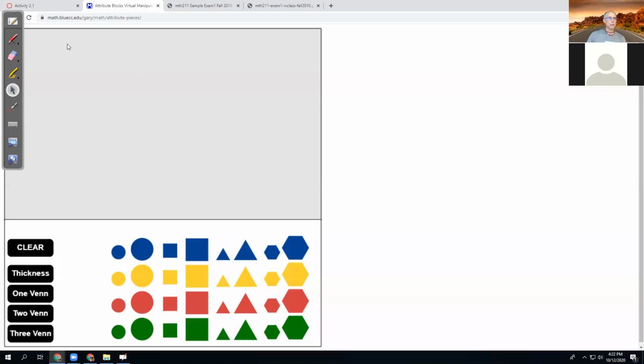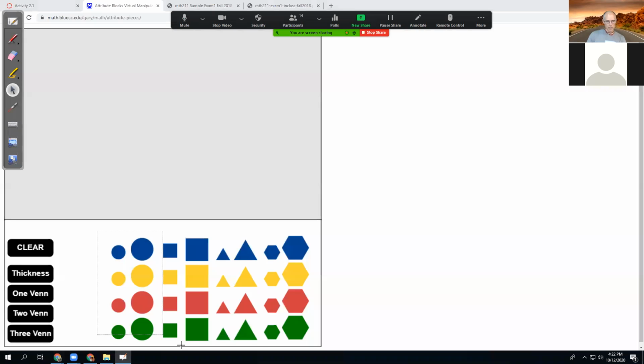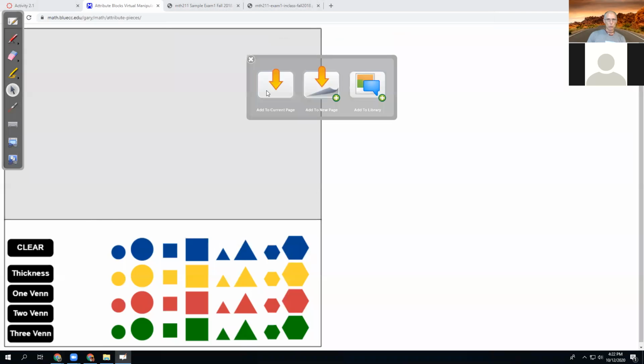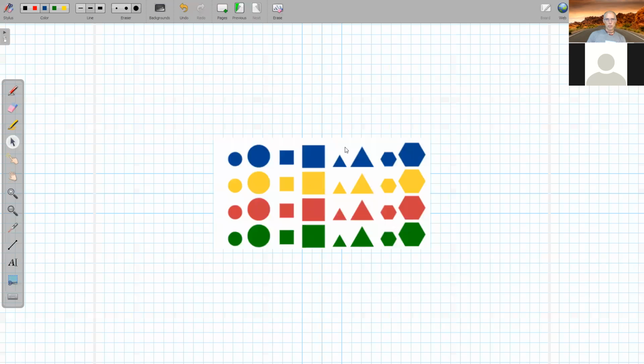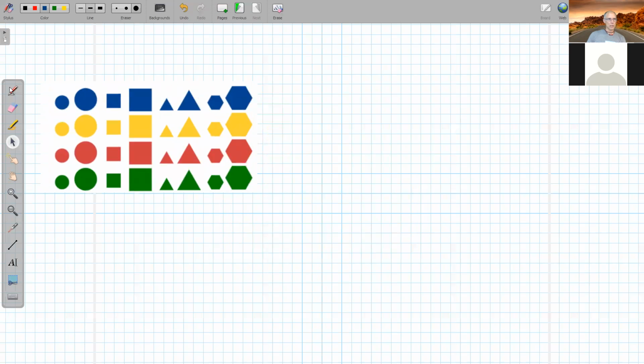All right, so let's talk about attribute pieces just a little bit. There are many different versions of these that can be found in school classrooms and on computers, but this is one version of attribute pieces. And an attribute is just a quality or a feature of an object.